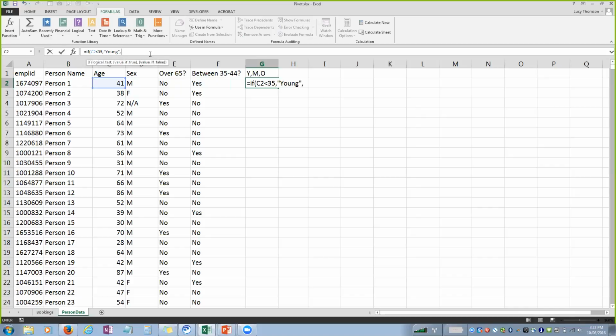Now, if that's false, if they're not young, I need it to tell me whether they are middle-aged or old. So I'm going to have another IF statement. So I'm going to say IF, and I'm going to open up my brackets. My logical test this time is, is it going to be greater than 60? So are they over the age of 60? Okay. And then what if they are? Well, if they are, then I'm going to say they are old. And if they're not, then I'm going to call them middle-aged. I'm not sure which is more depressing.